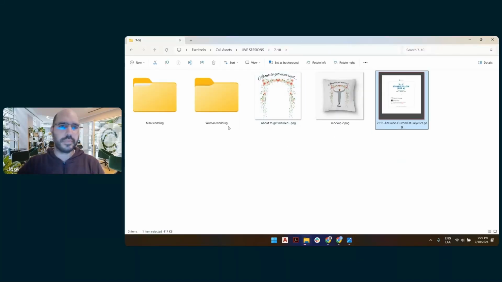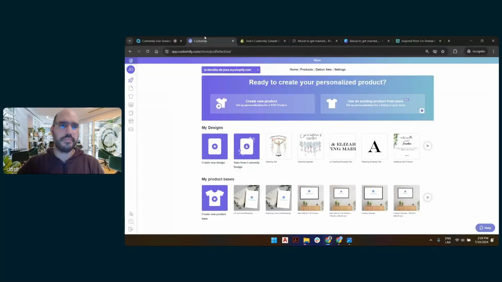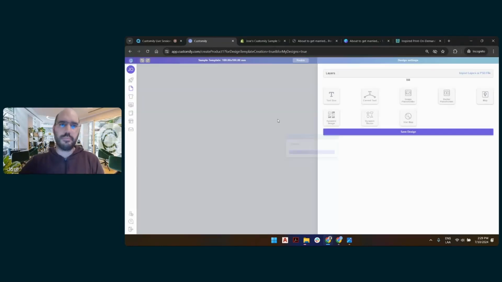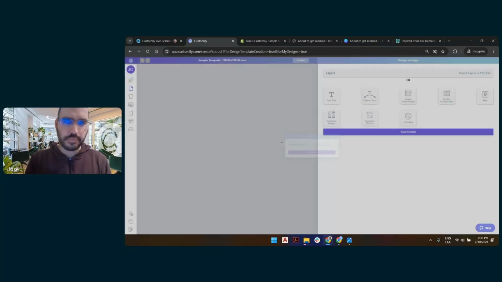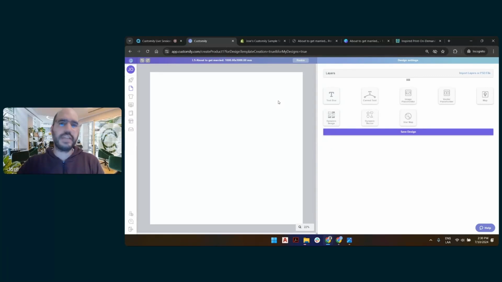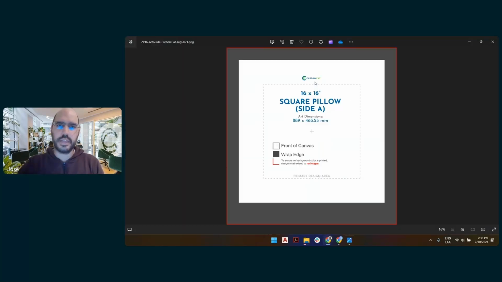So with that, we're going to create our new design. Let's come to Customily, okay, and create a new design from scratch. When we start, as always, we have a big square. Let's call this live session, about to get married. Okay, we can start with a square. We can start with the exact dimensions that CustomCat indicates. Whatever helps us work better. I recommend working with these dimensions.